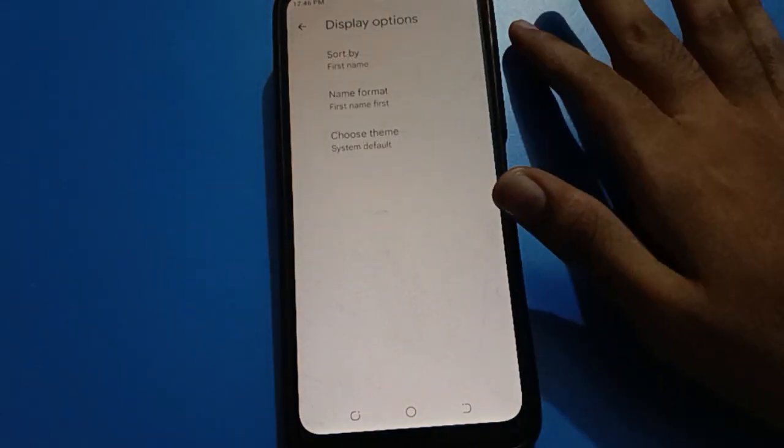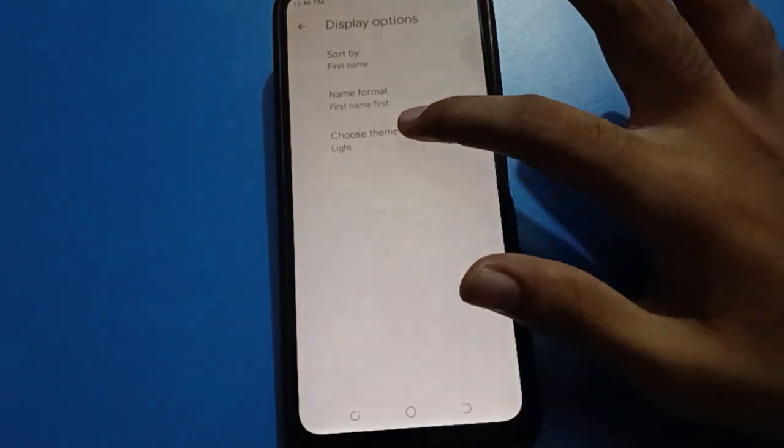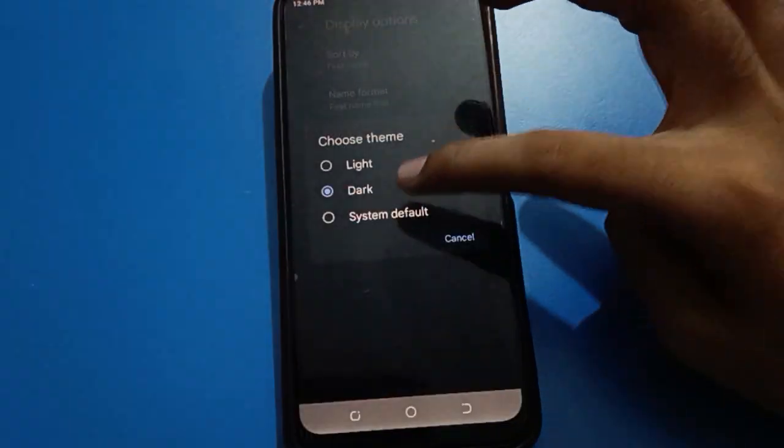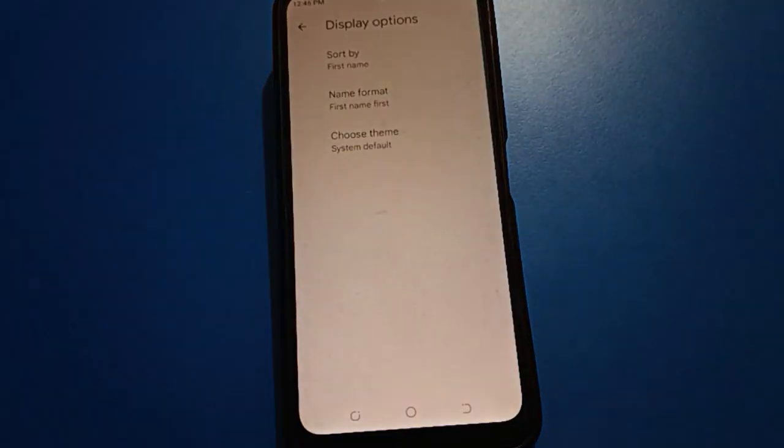Display option, friends: if you tap here, you can change your dialer theme, light theme or dark theme, whichever you want to use. If you want to use the system default theme, you can use that also.